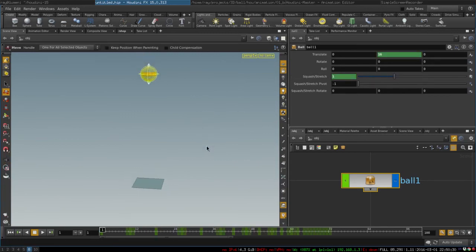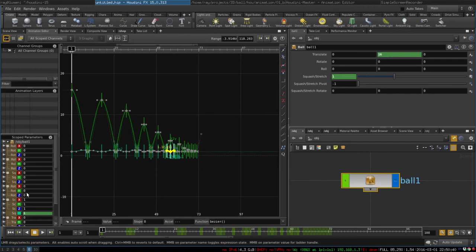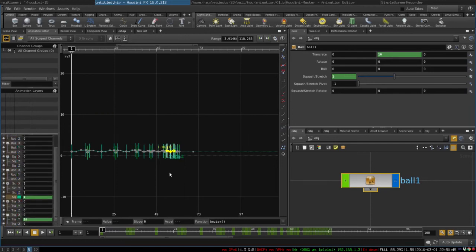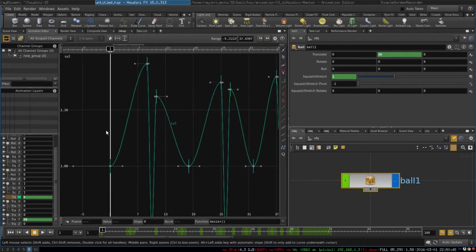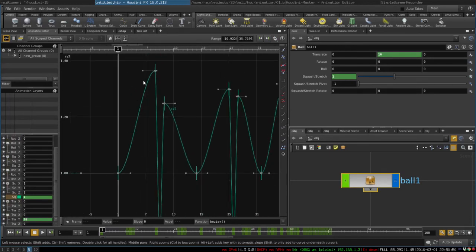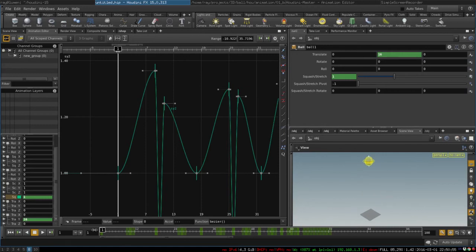So now that we have set our squash and stretch, our animation looks like this. Something is wrong with it, and you can see it in the animation editor when we open our squash and stretch parameter. You see that it slowly and gradually turns into... let me show it over here. So when the ball drops down, it slowly and gradually stretches. That's not exactly what we want.